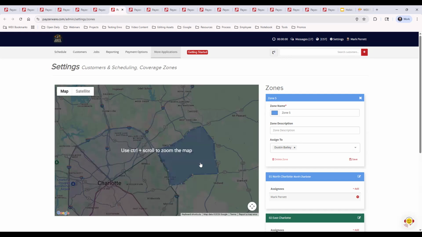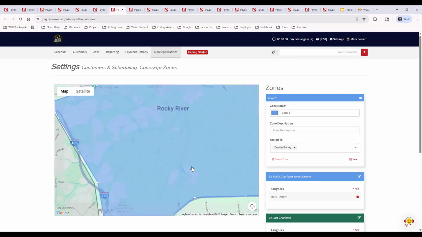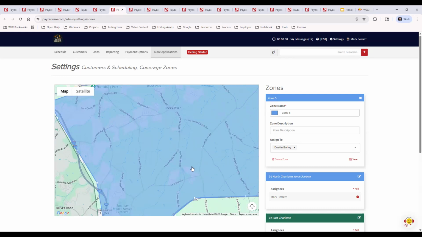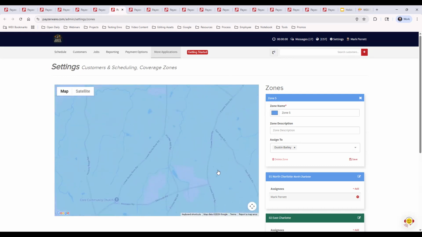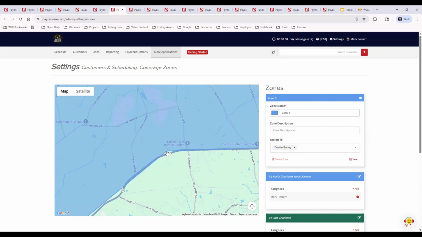Then you can hold down Control, or Command if you're on a Mac, and use your scroll wheel on your mouse to zoom in and out. You can zoom in, and you can click and drag to move this around. There are little dots here, and I can start to move these dots to make this more detailed. Each time I move a dot, another dot will appear. So you can get very detailed on where these zones are.